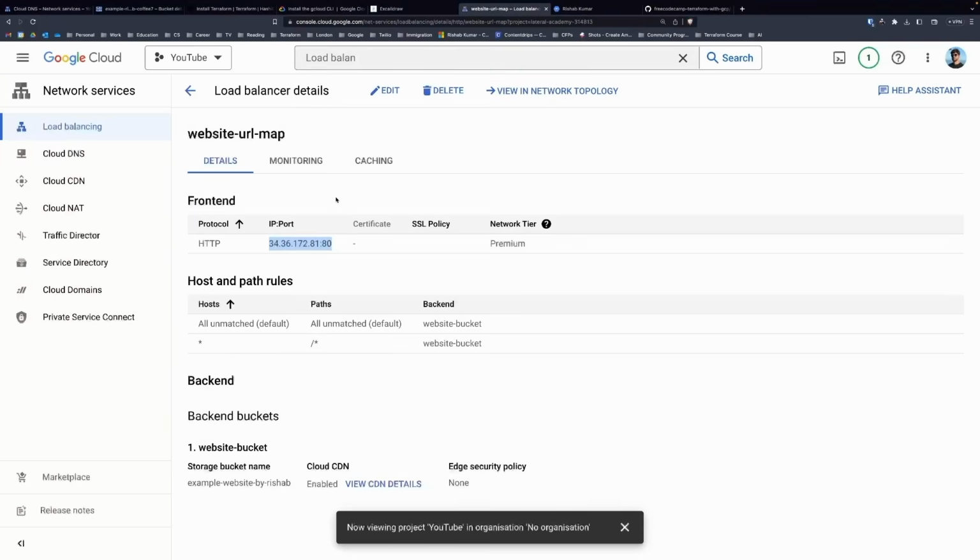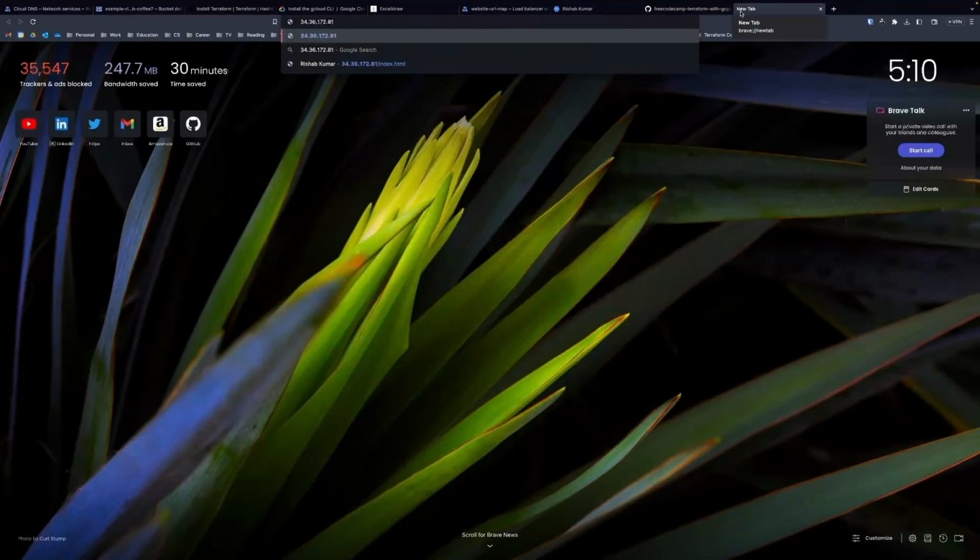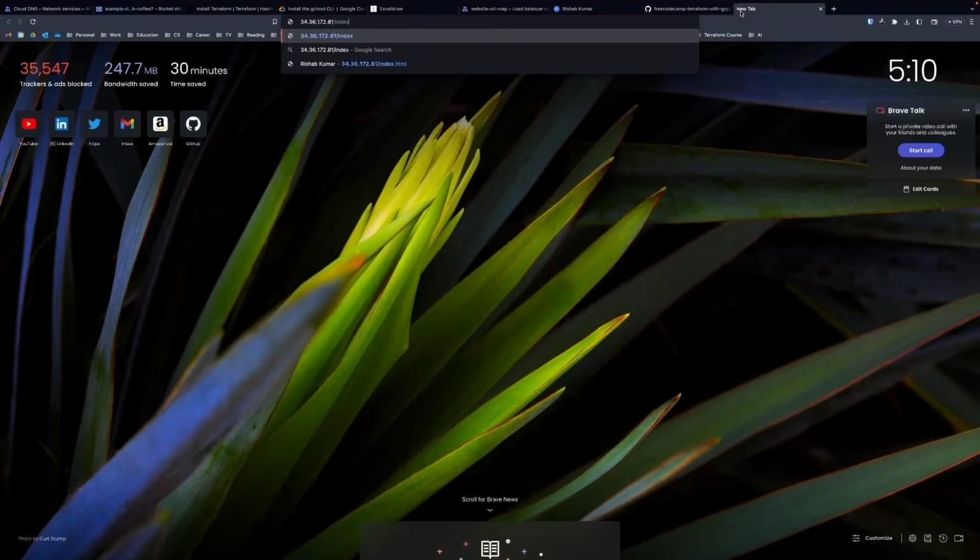Now what we have to do is see if we can access our website by going to this IP /index.html. So I'm going to paste that in the URL bar here. And there we go. We have our website that I wanted to be deployed to GCP being served by the load balancer. The next thing to test would be the domain name.